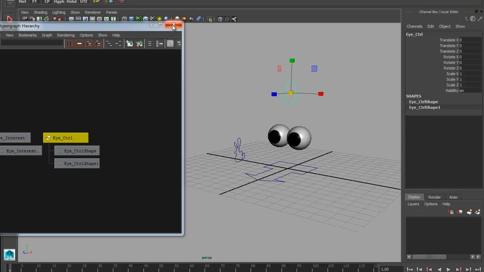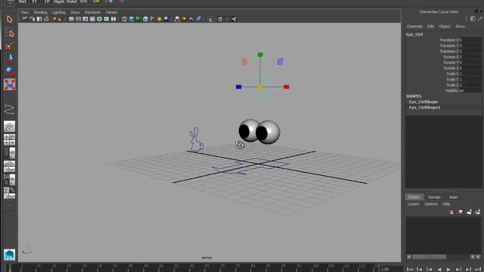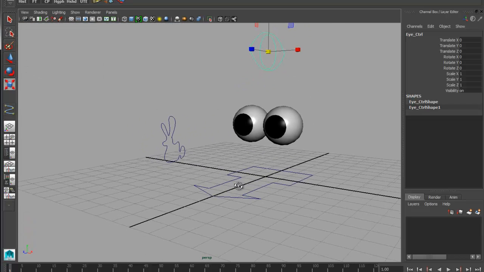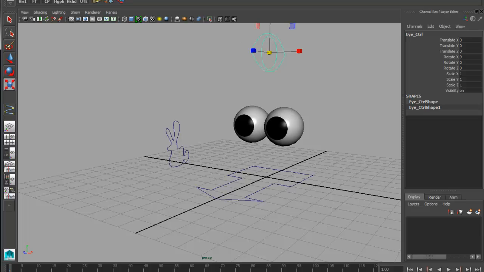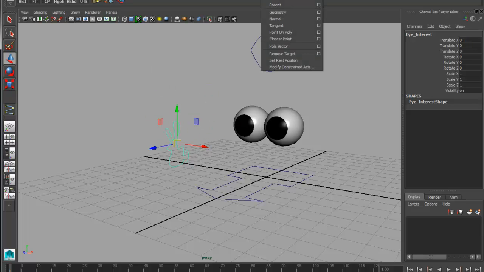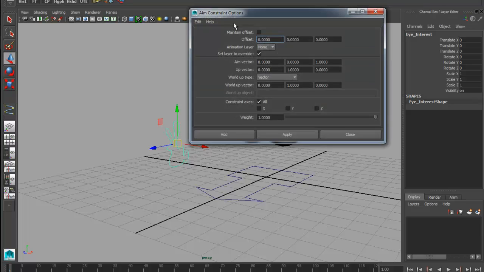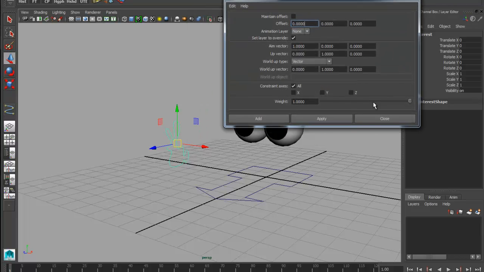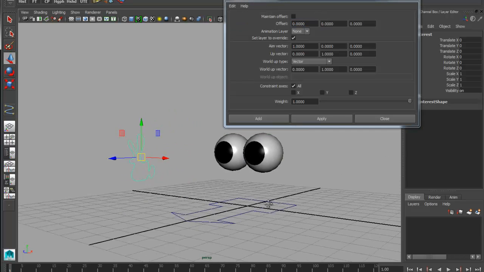And I'll close this down for a second. So the next thing I want to do is I want to make it so that these eyes always aim at this thing, the eye interest. And I'm just going to go in here to constrain, aim, and I always horse around, so I'm just going to go and hit edit, reset settings so that I can start fresh.